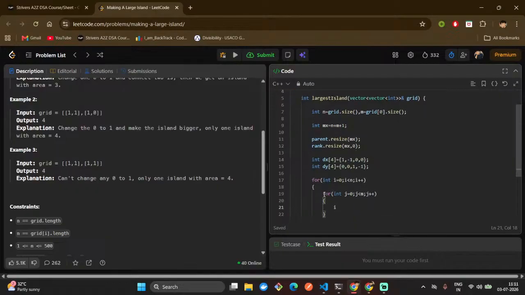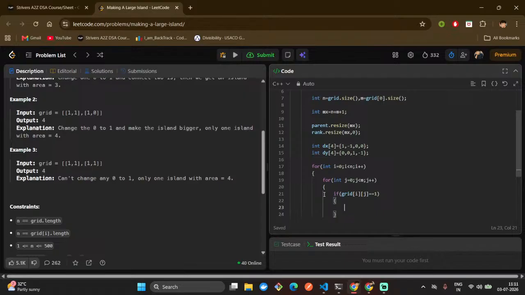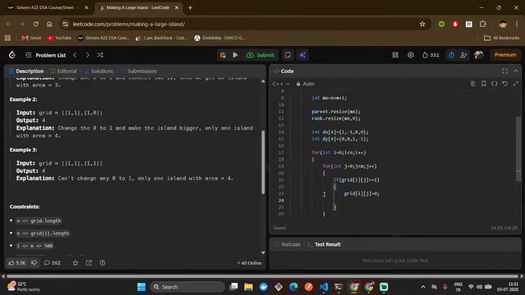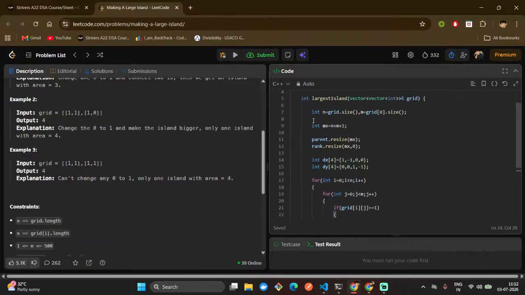If grid[i][j] is equal to 1, you have to first mark it down, like grid[i][j] is equal to 0. Now what you have to do is travel all the way. From that, you have to apply the greedy algorithm, right? Sorry, not a greedy, but a BFS algorithm, I think so. You have to apply the BFS, right?